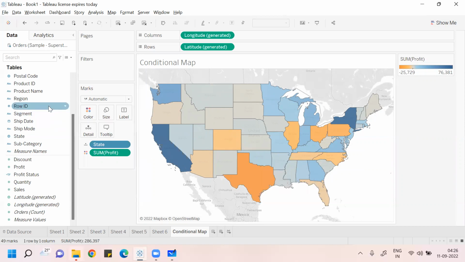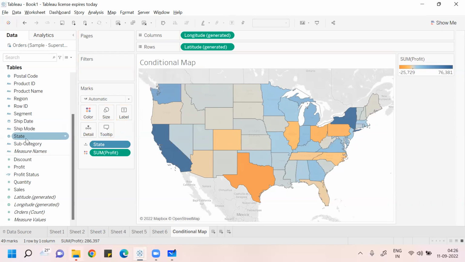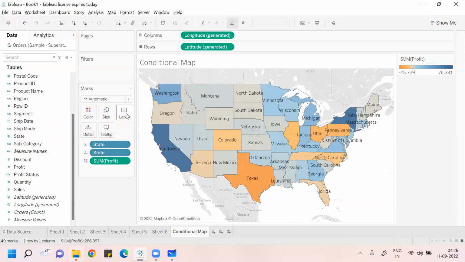You can put your state under the Label mode, or you can drag it again and put it back. Once this is done, you can understand that I'm talking about these states on the basis of their profit. On the basis of profit, you can easily see that certain states have more profit than the other states.